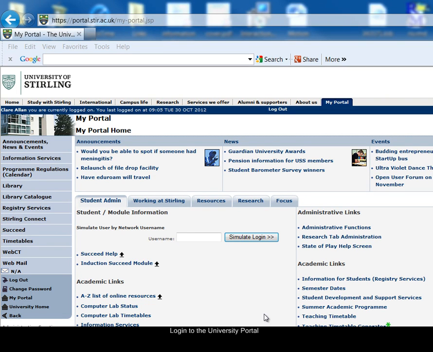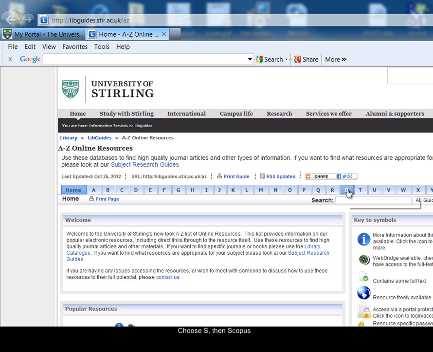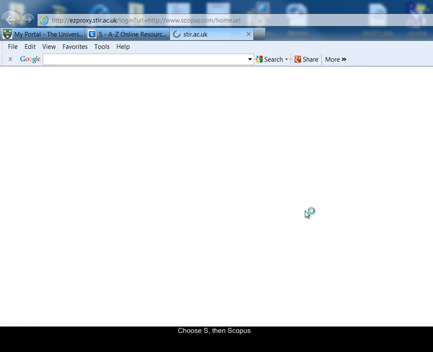To access Scopus, first log into the University portal, then select the Resources tab, and then the A to Z list of online resources link. Choose S from the alphabetical listing, and then the link to Scopus.